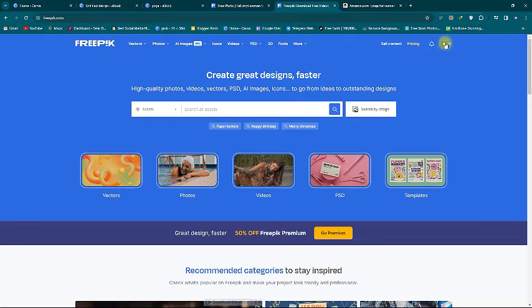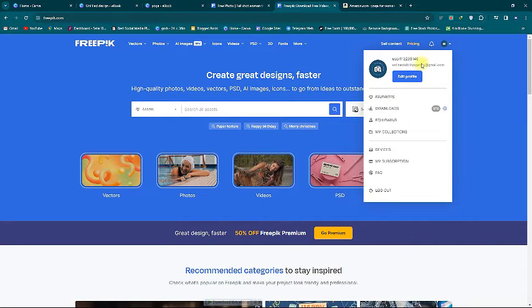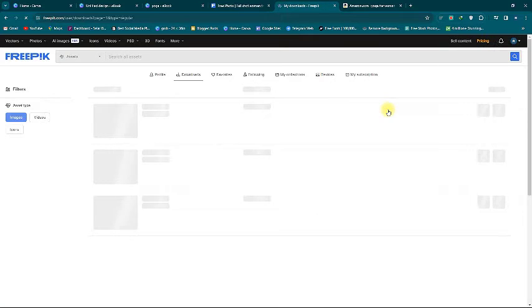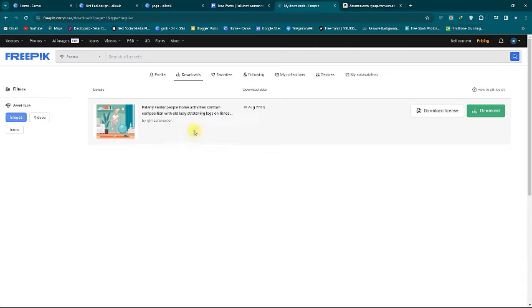For example, you see this is my profile. So if I click on this, you're going to see where they say downloads. Yes, where they say downloads. So if I click here on downloads, you can see that I have an image here which I downloaded sometime back. Yes, so you can see this image. Now this is actually the license. If you look this side, you can see that it says download license.